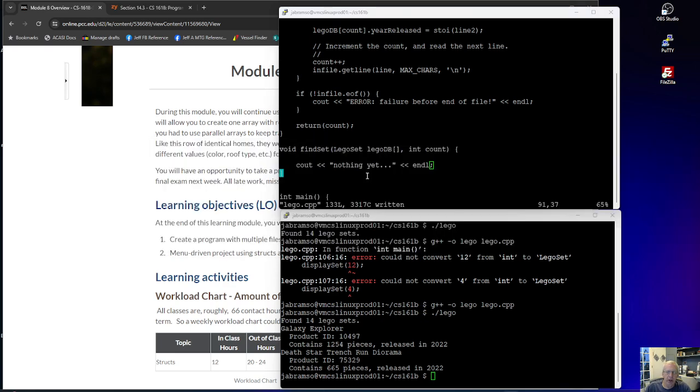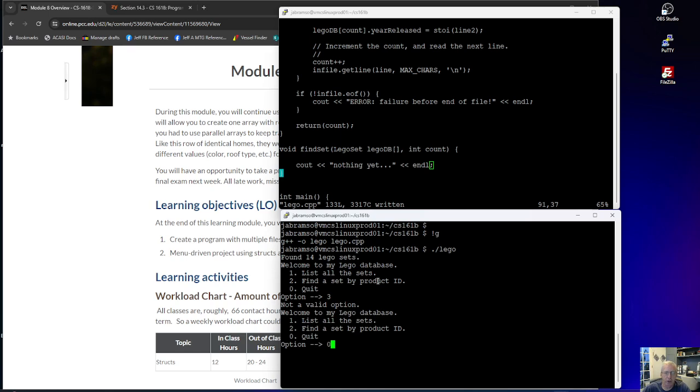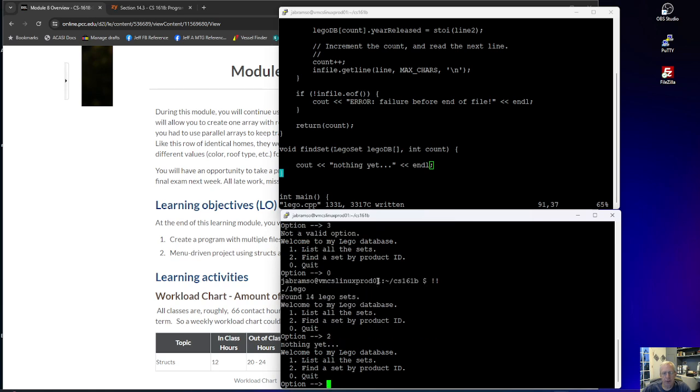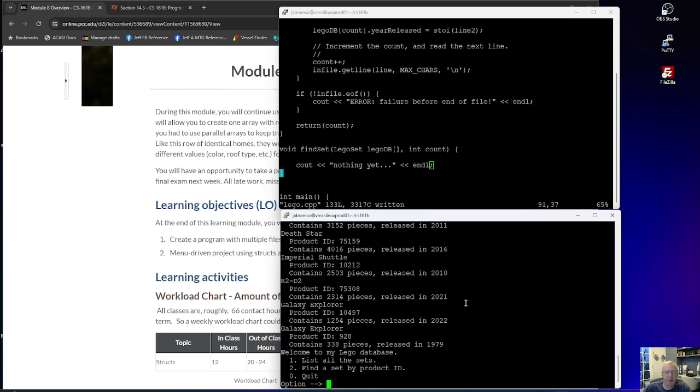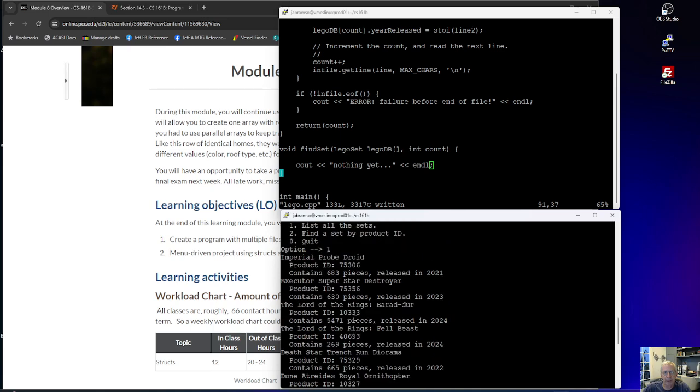All right, we wrote a lot of code again. Let's see. All right, we found our set. We got our menu here. I can go ahead and try, okay, that doesn't work. I can quit, works. Let's try option 2. It says nothing yet because I haven't implemented that. And option 1 prints my list. And that looks pretty good.